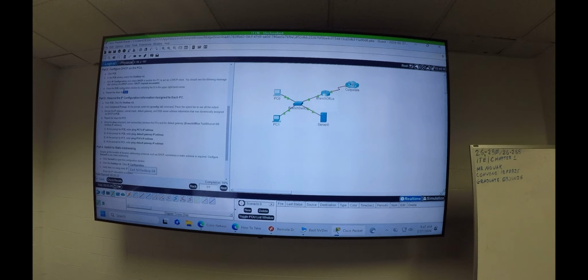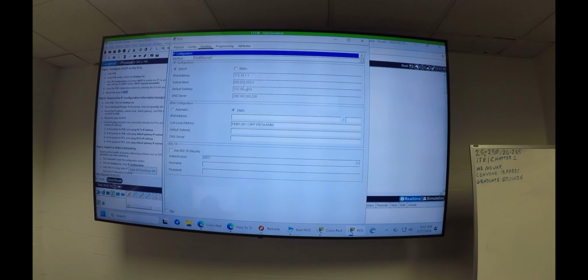Why would the IP be 172.16 instead of what? 192.168. Remember 169.254? That's a PIPA, right? That's if I'm configured for DHCP, but I can't communicate with the DHCP server.